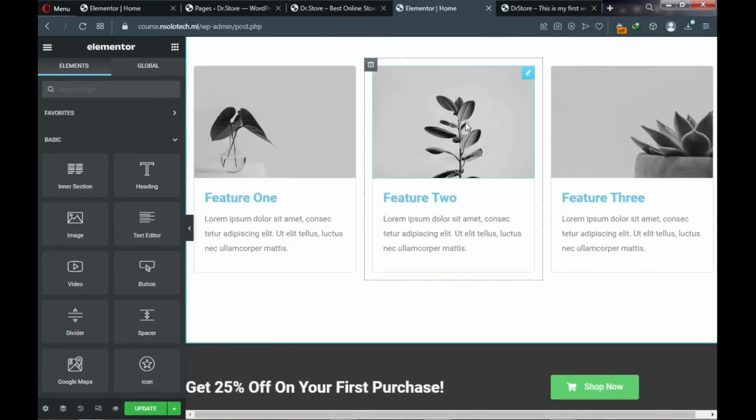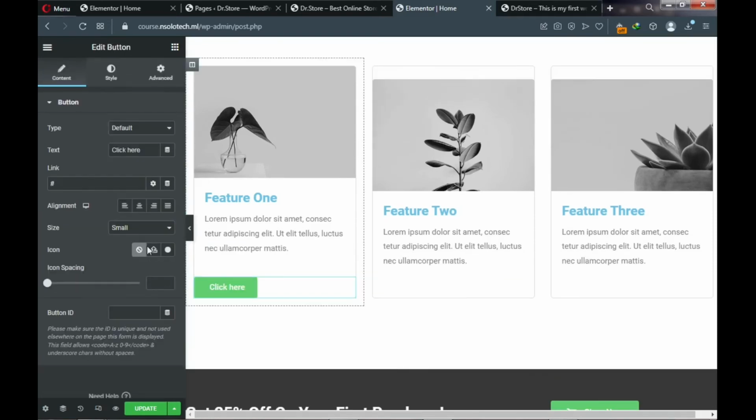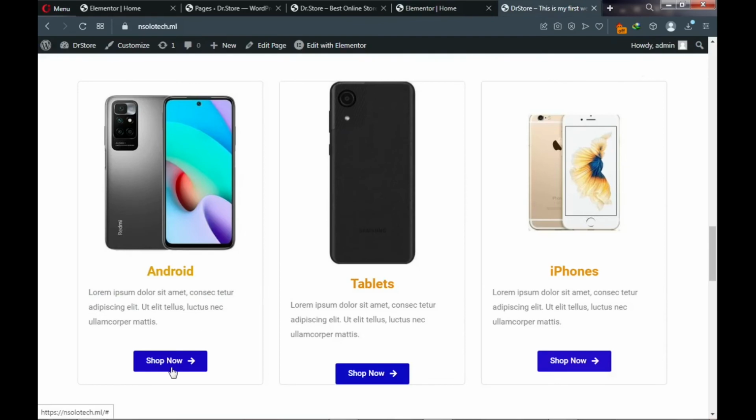Perfect. Now we need to upload our own images, but before that we can add our buttons here. So to add a button, just below you can see button. Click and hold, drag it to this area and drop it. Do the same thing, but before that, let's just customize it. So to customize it, you need to change, click here to shop now. Okay, shop now.